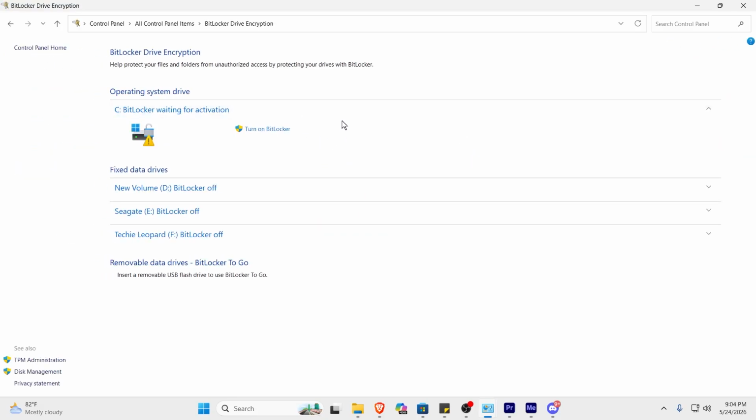And after you do that, it's going to show you your operating system drive. As you can see, it says BitLocker waiting for activation. And it shows an exclamation sign with a yellow triangle over here, which means BitLocker isn't turned on my operating system drive. I got a button to turn on BitLocker. I'm not going to click that now.